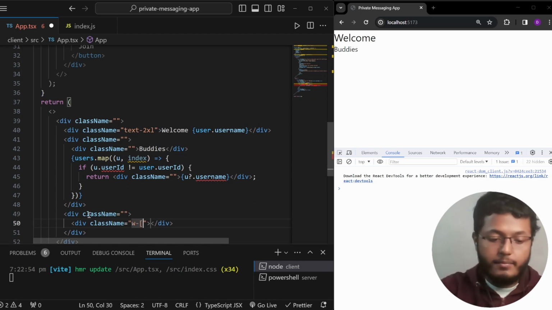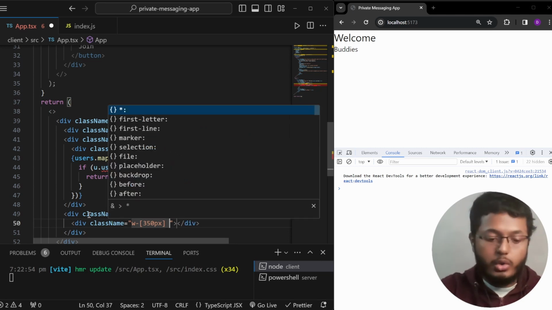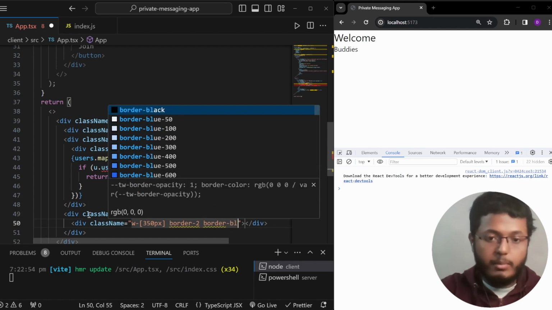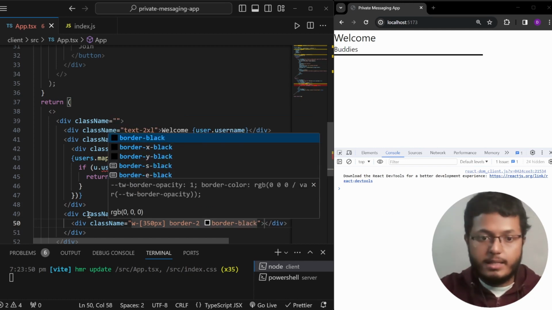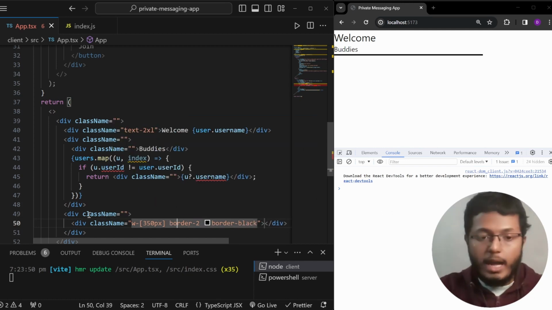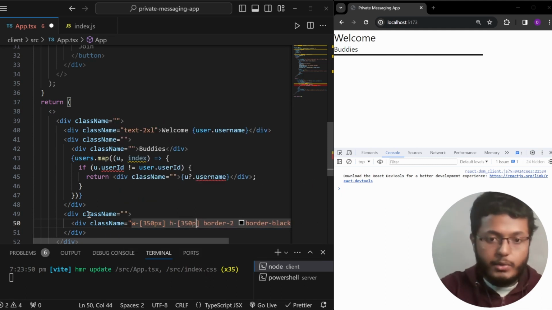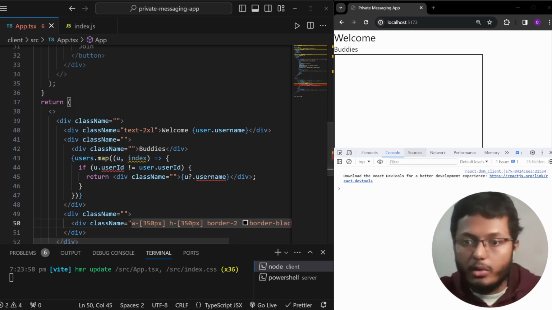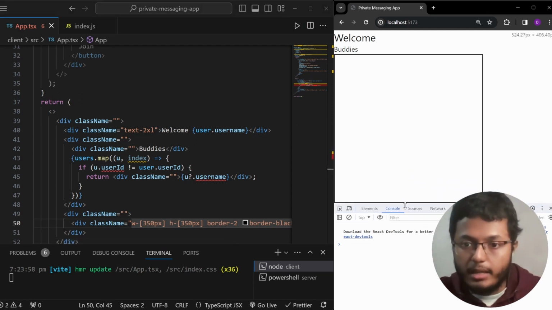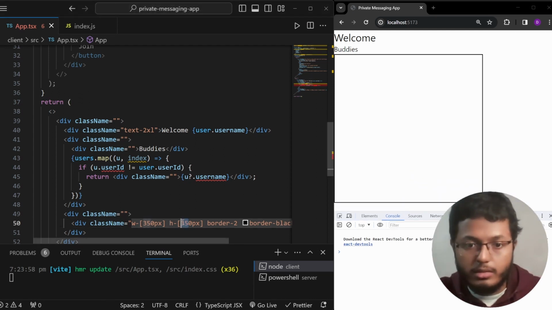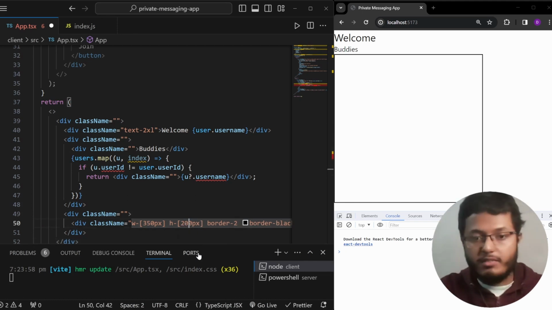The width will be, let's say, 350 pixels. And so that it's visible, I want to add a border, border black. Now at least it's clear where our chat is. And after this width, I will also give some defined height, so 350 pixels. Now these defined things may irritate some of you, since normal chat apps don't really have these things defined.